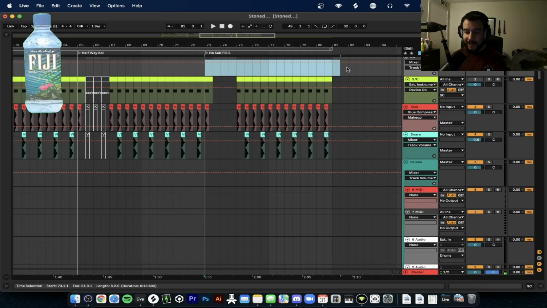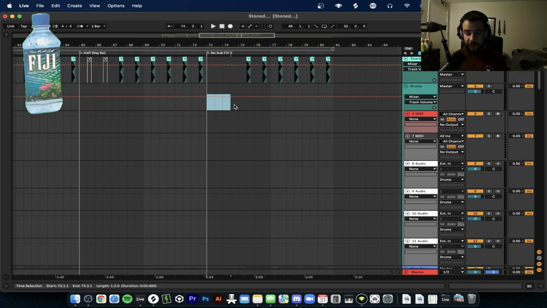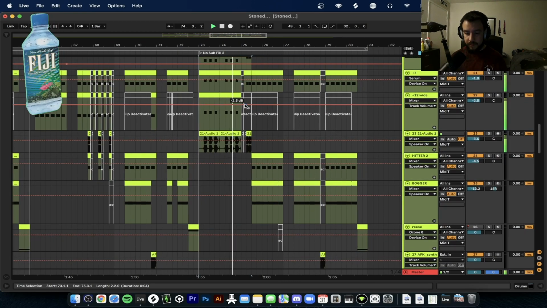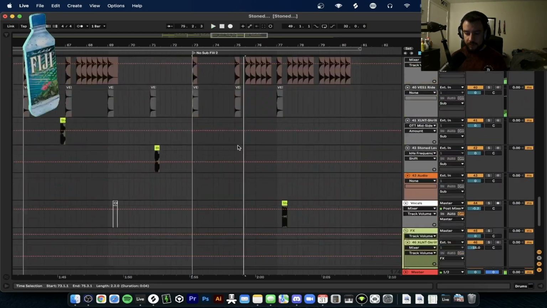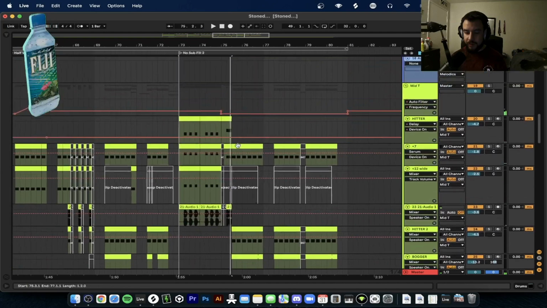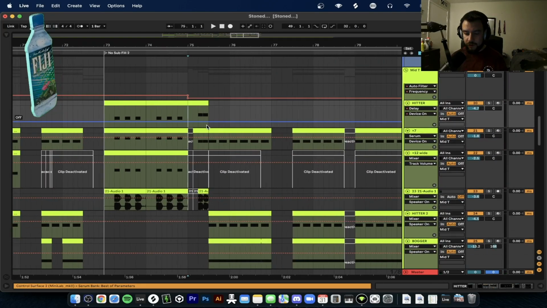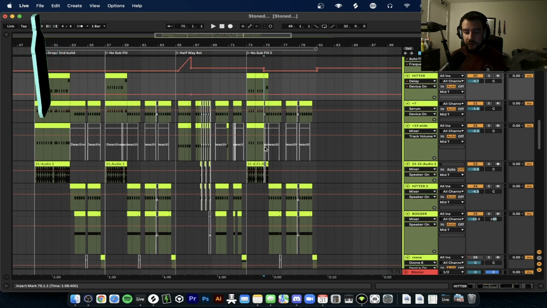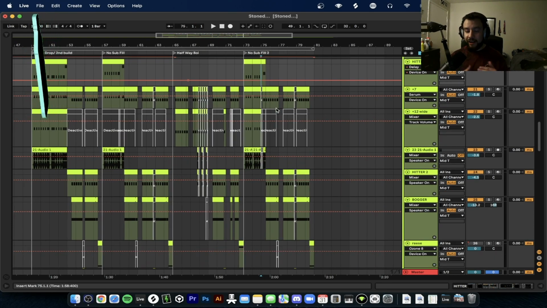And then when we get to the last phrase, it's another no sub fill. So there's no sub playing, it's just the basses playing, and then we introduce the next section. So all these sounds are pretty much the same throughout the song. We're just moving them in different sections, layering them in different ways.